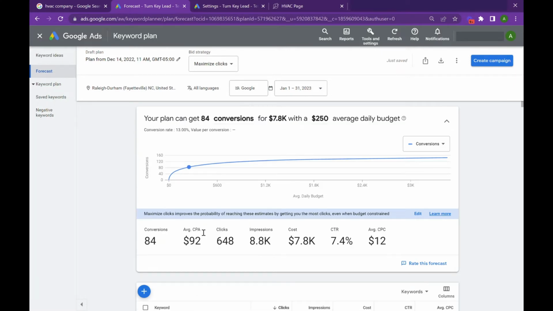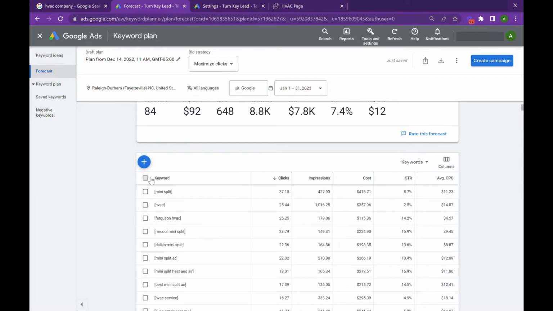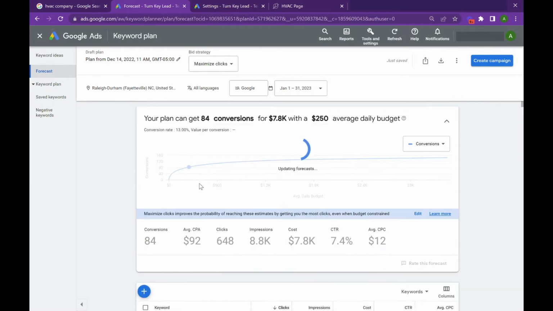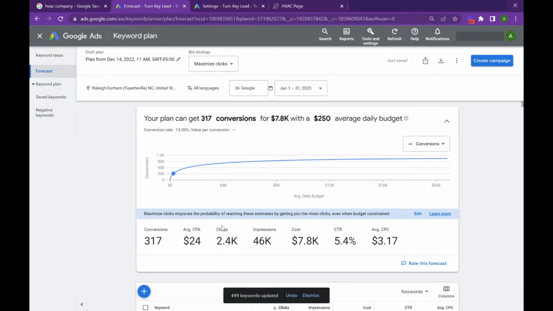The interesting thing is that if you highlight all of these and change the match type to broad match, your numbers are going to absolutely expand and your cost per acquisition is going to drop. So you're going to see way more conversions at a lower CPA. You want to understand that when you're bidding on broad versus exact, generally exact is going to drive higher quality.